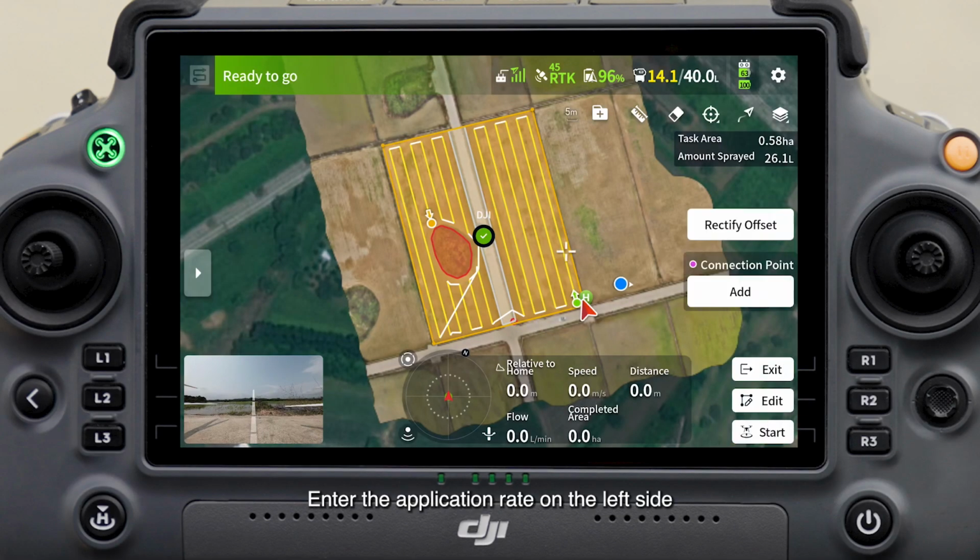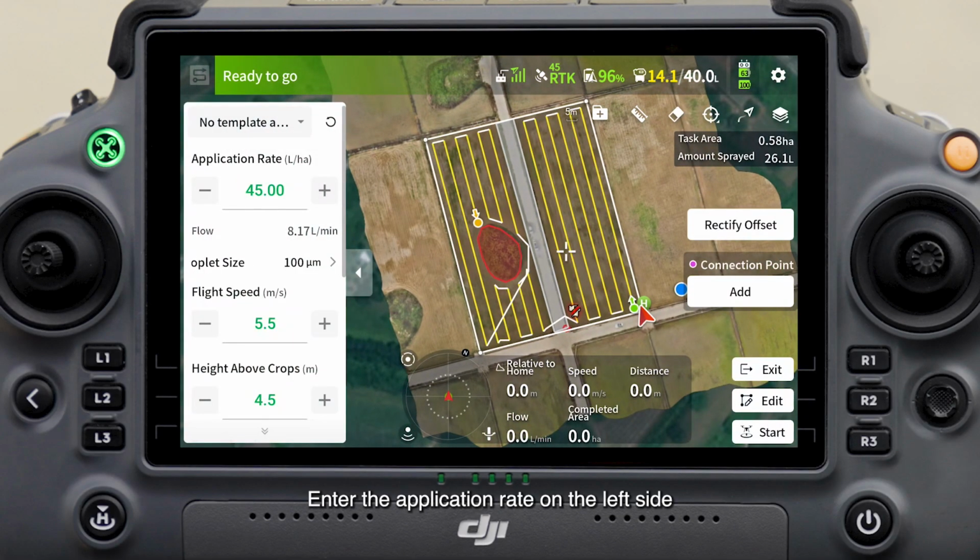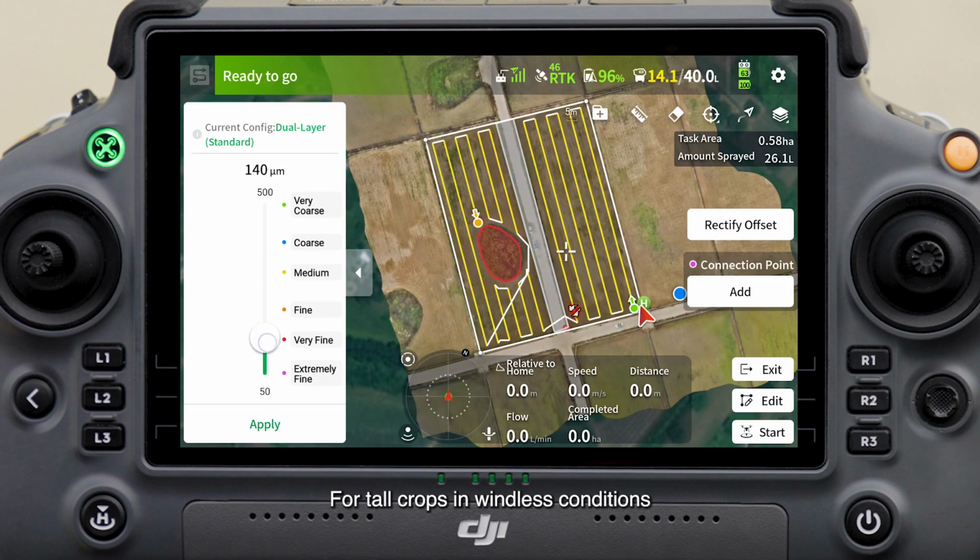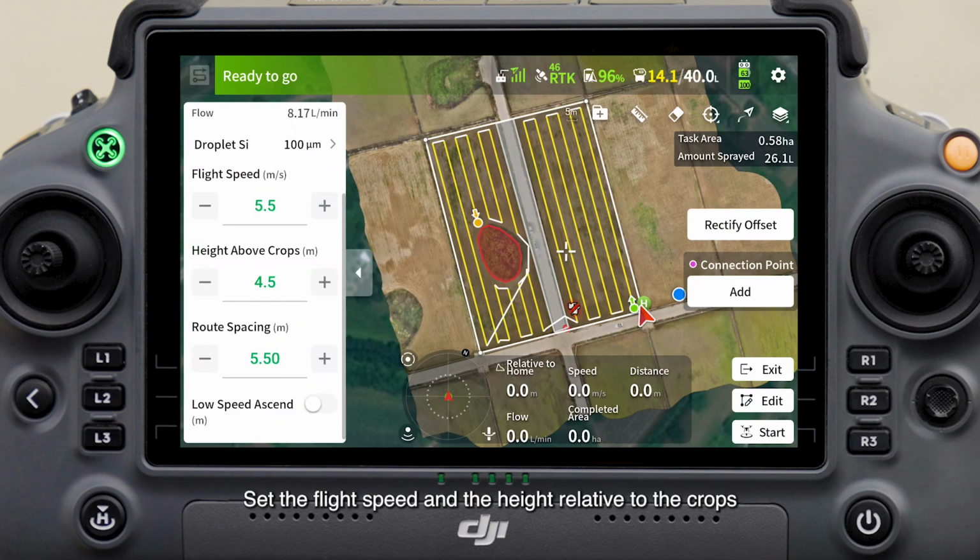Tap Use, enter the application rate on the left side. For tall crops in windless conditions, you can select a droplet diameter of less than 200 micrometers. If you are applying herbicides, it is generally recommended to select a droplet diameter of more than 200 micrometers, which can prevent the herbicides from drifting. Set the flight speed and the height relative to the crops according to the actual situation.